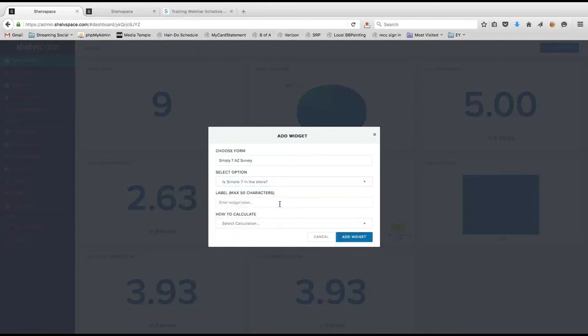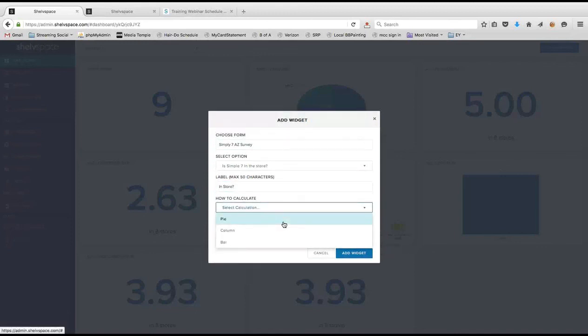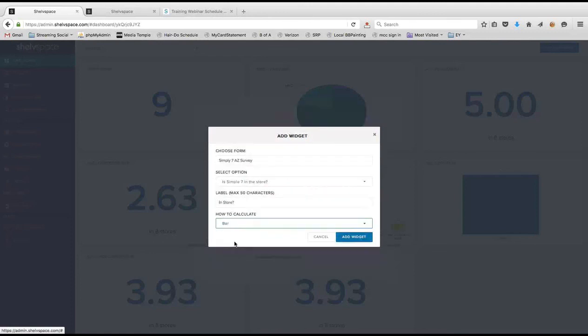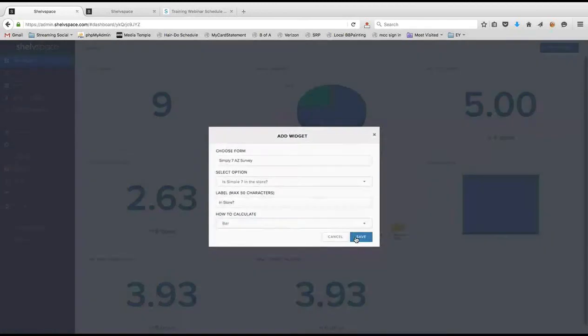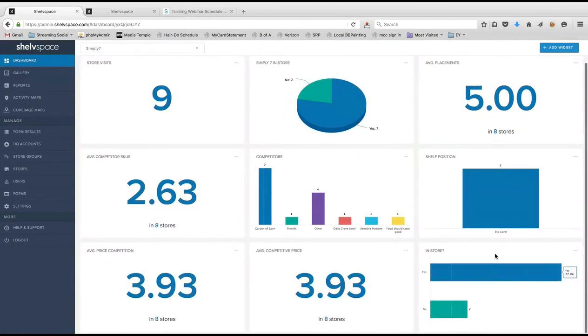That's a simple yes, no question. I'm going to give the widget a name, and then I choose how it's calculated. Now again, depending on the type of question that you select, you may have different options on how it can be calculated, whether you want it to show up as a pie chart, a column chart, or a bar chart. So I'll just select bar chart, click add widget, and now I've added my widget.